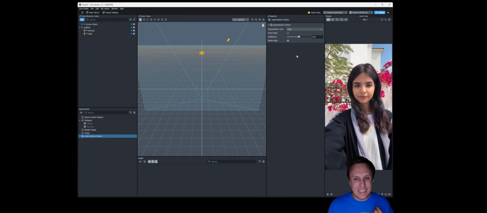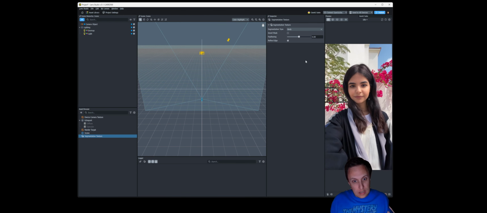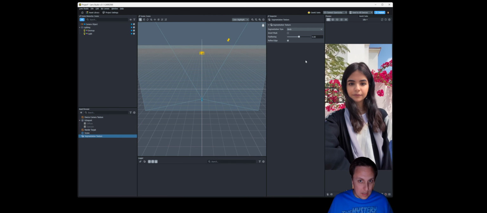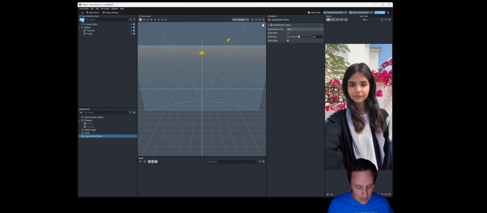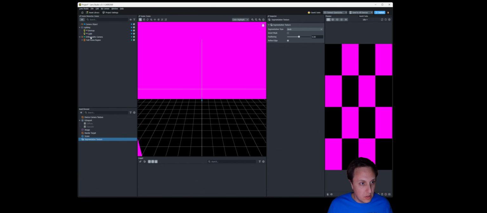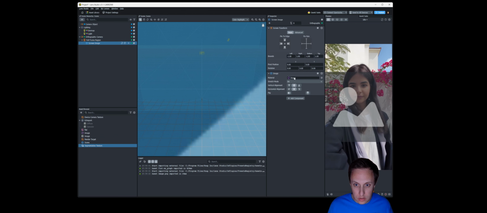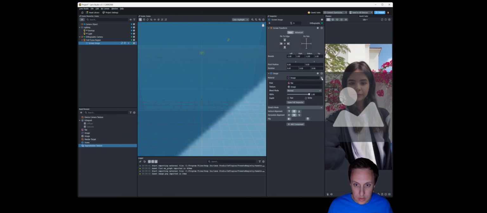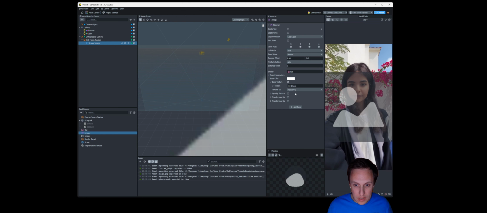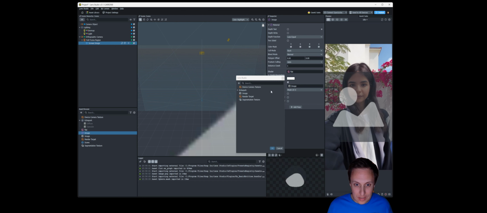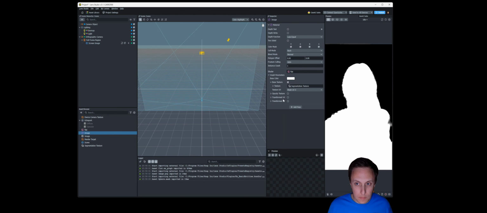Okay, so instead of just abstractly visualizing what the segmentation texture does and what these options do, let's go ahead and come over here and add a screen image to our scene. And let's just call it screen image. And over here on our image material, let's open the full inspector, and our base texture, let's set this to our segmentation texture. And here in the preview panel, we can now see our texture here.